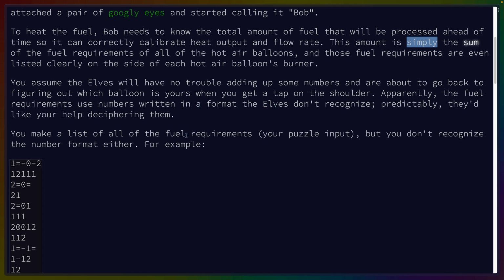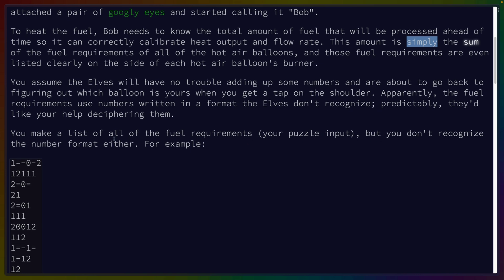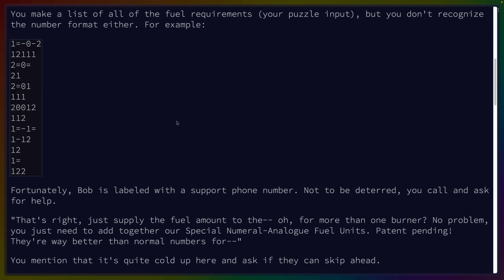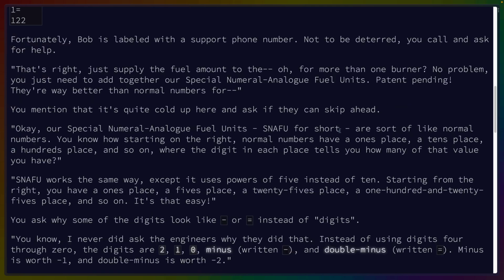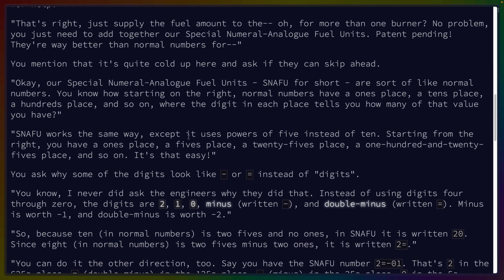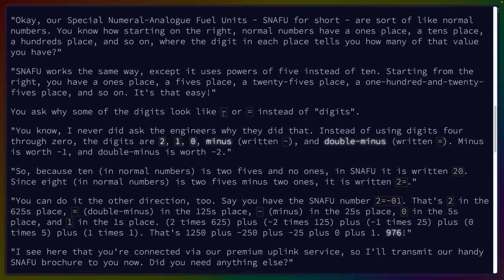You make a list of all the fuel requirements, but you don't recognize the number format either. Copy this. Fortunately, Bob is labeled with a support phone number. We call and ask for help. The Snafu are sort of like normal numbers. You know how starting on the right, normal numbers have a ones place, a tens place, a hundreds place, and so on, where the digit in each place tells you how many of that value you have. It works the same way, except it uses powers of 5 instead of 10. Starting from the right, you have a ones place, a fives place, a 25s place, a 125s place, and so on. You ask why some of the digits look like subtraction or equality instead of digits.